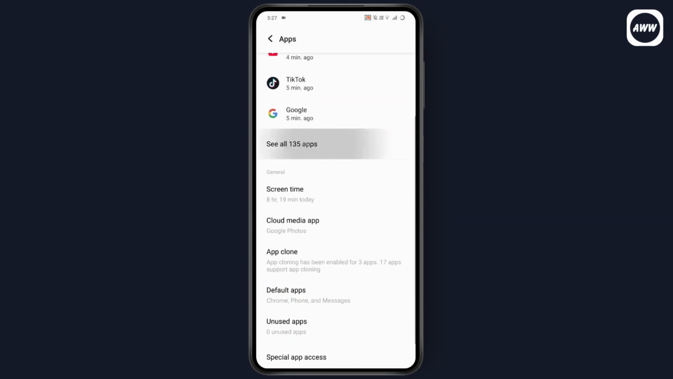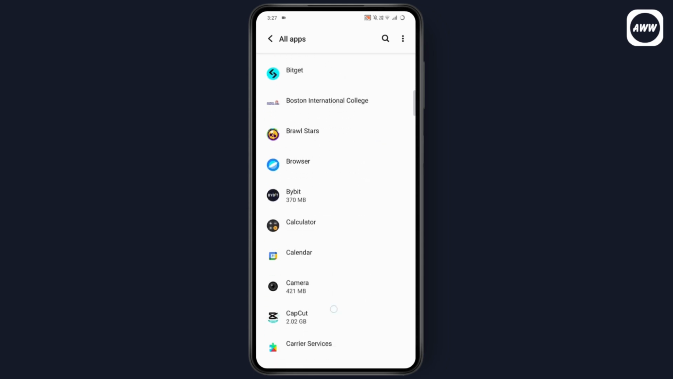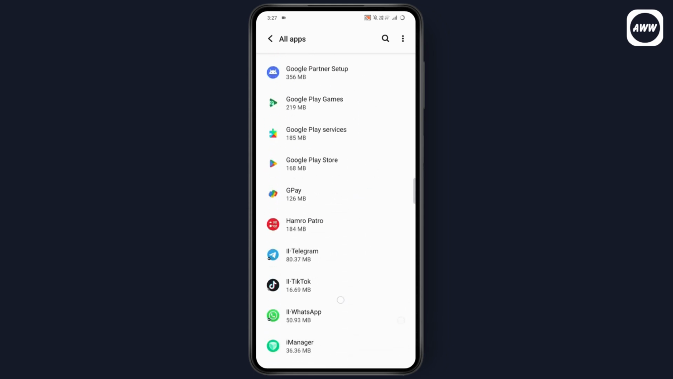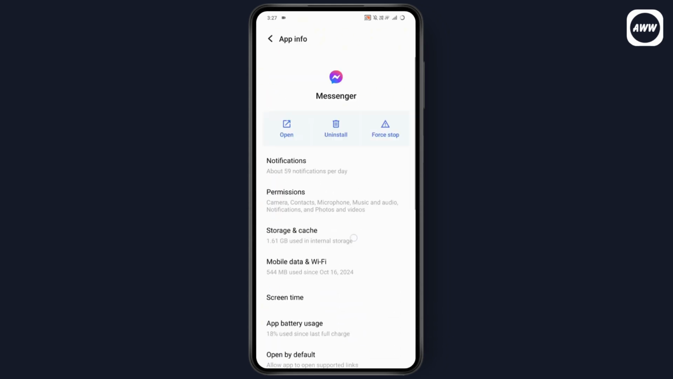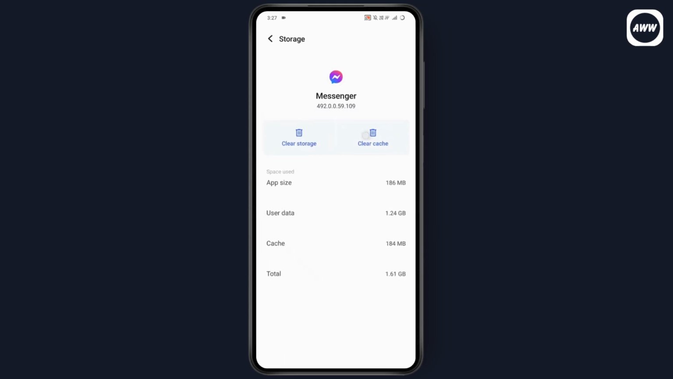Under apps, you need to go with see all apps and scroll down again, and you need to find the Messenger application. So find the Messenger. Once you find Messenger, now you need to go with storage and cache, and here you need to go and clear the cache.